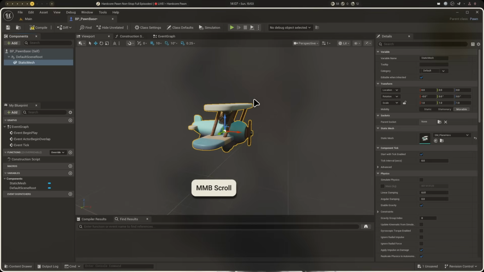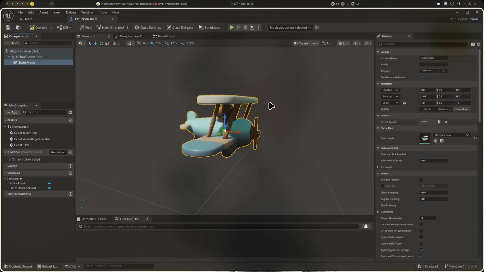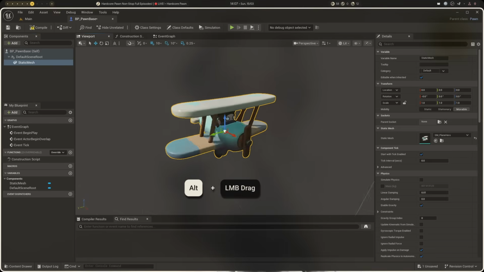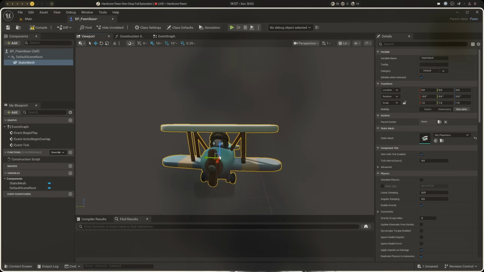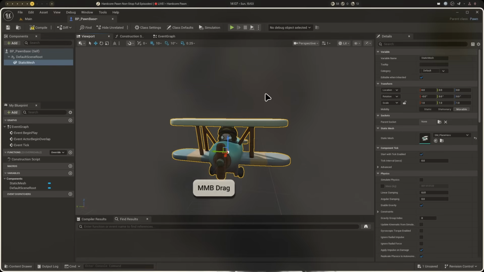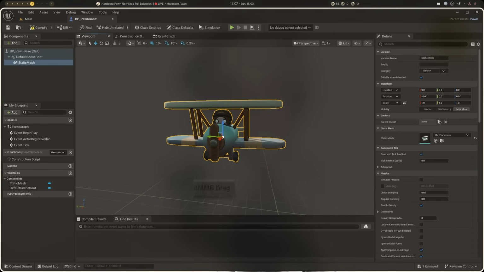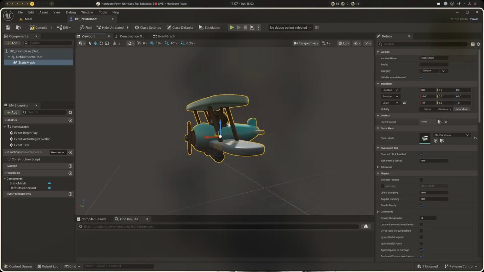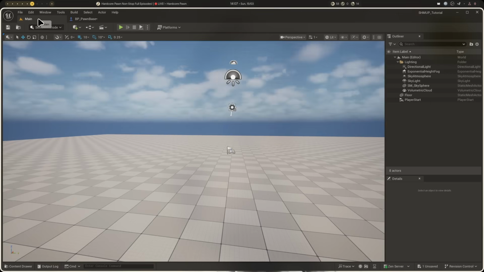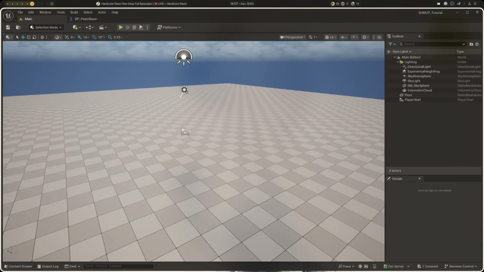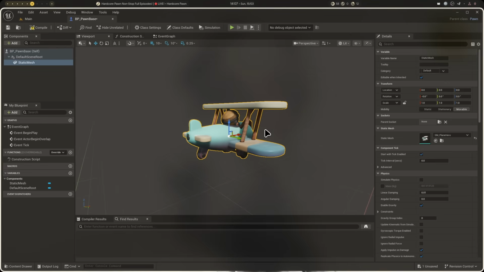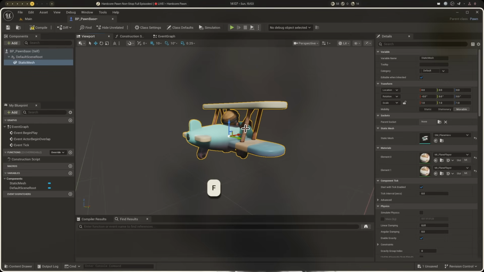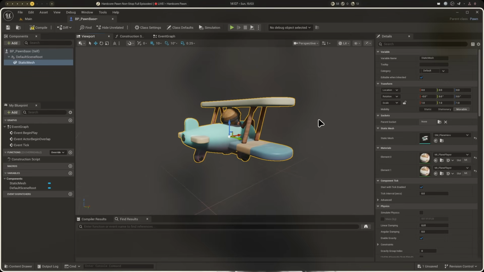Inside of this viewport, I'm just using the mouse wheel to scroll in and out. If we press Alt and left click, we can drag around and view the model. And if we press right click and drag around the mouse, we can change what we're looking at. Middle mouse click and move will dolly or pan, I think that's what it's called. This is the basics of navigating around this viewport and also the world viewport later when we come to level building and things like that. Something else which is useful to know is if you press F when you have something selected, you'll focus in. So that's F for focus.